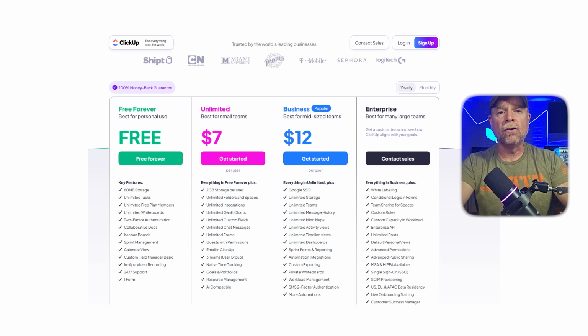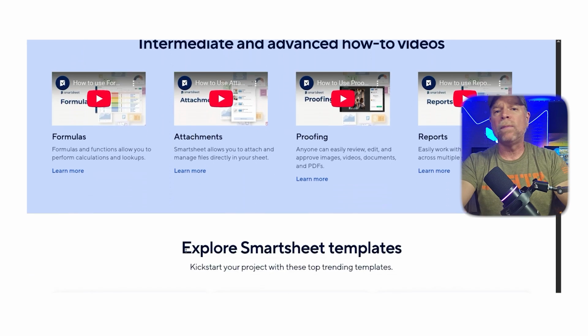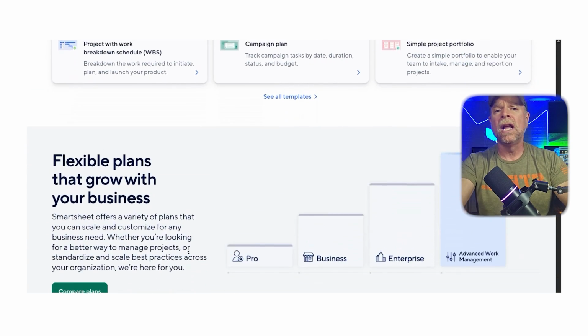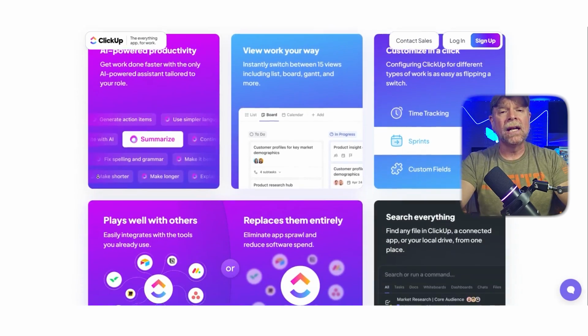So which one should you go for? Well, if your team works heavily with data, relies on spreadsheets, or needs enterprise-grade reporting, then Smartsheet is a great pick. But if you're looking for a flexible all-in-one workspace with powerful customization and automation, then ClickUp is the better choice, especially for growing teams that want everything under one roof.